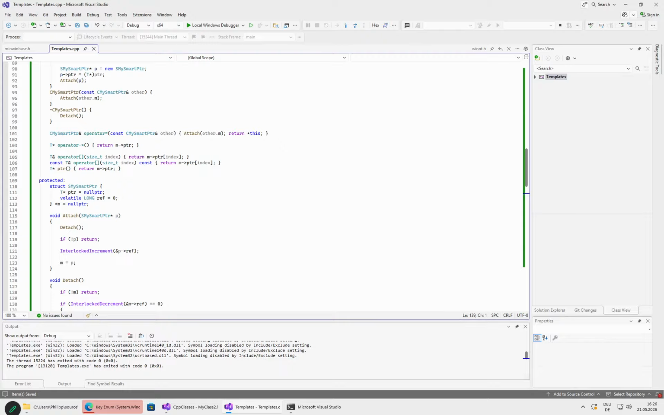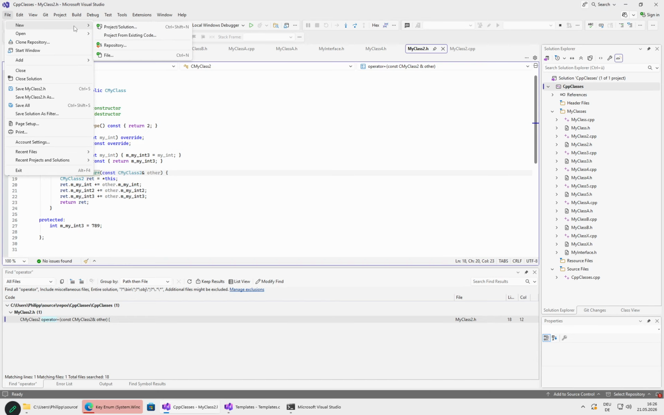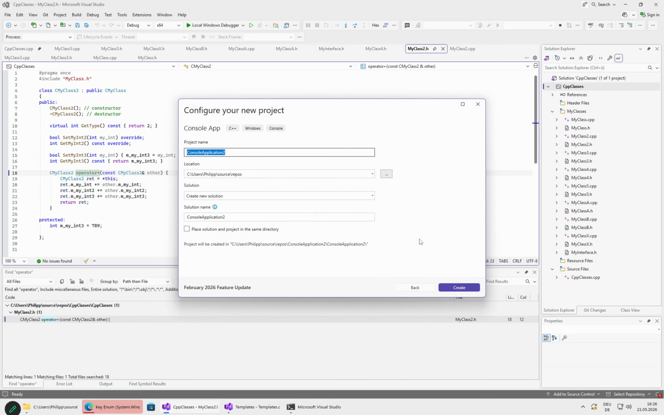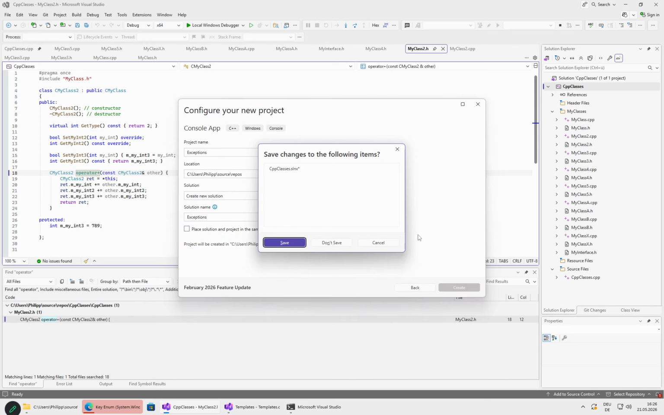If there are no questions, then we can continue with the next C++ feature, which is quite important, which also combines quite nicely with our scopes here. That will be exception handling. So let's create a new project for that. We could reuse this window here. New project solution. Exceptions. Don't save. Okay.